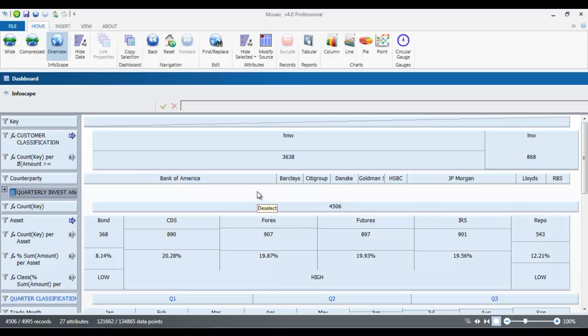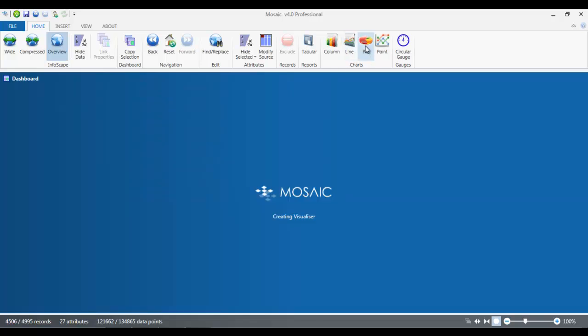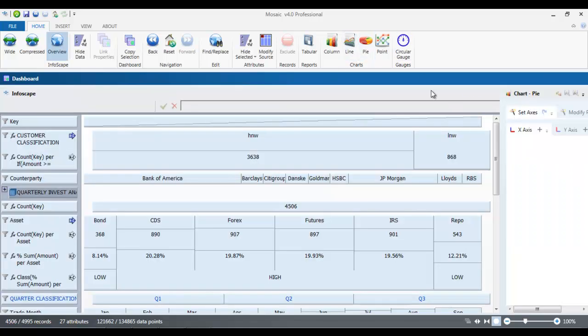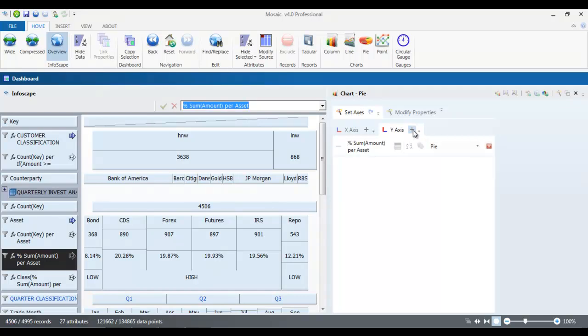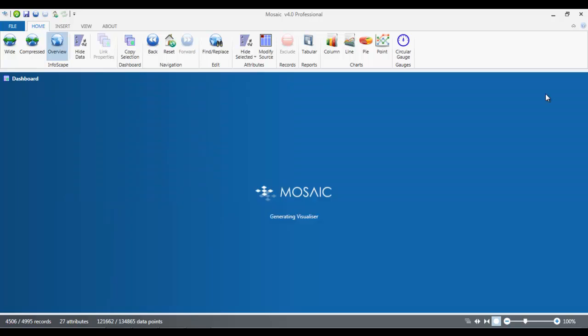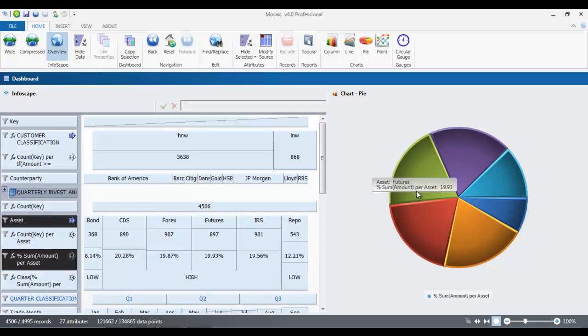First thing we're going to do is create a pie chart. And I get presented by our wizard. The first thing I'm asked for is an x-axis, and for that we're going to choose the asset type. Now the y-axis. So I'm going to take our percentage sum. Now at this point I can simply click refresh using the Infoscape view, and my pie chart has been drawn.